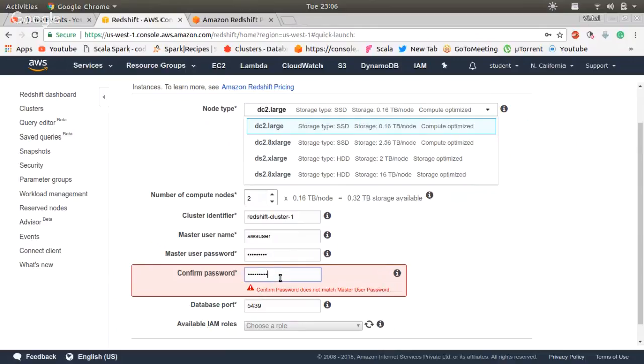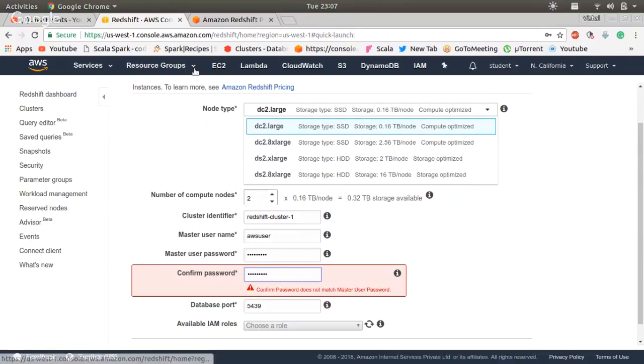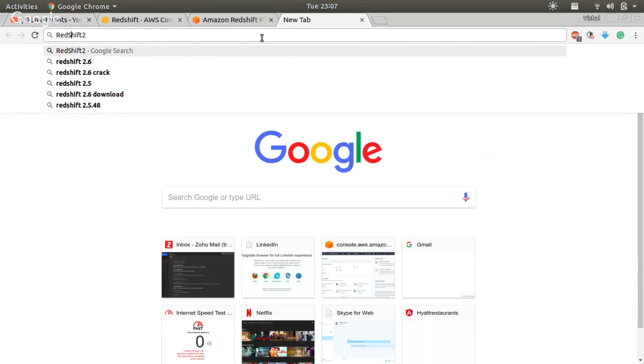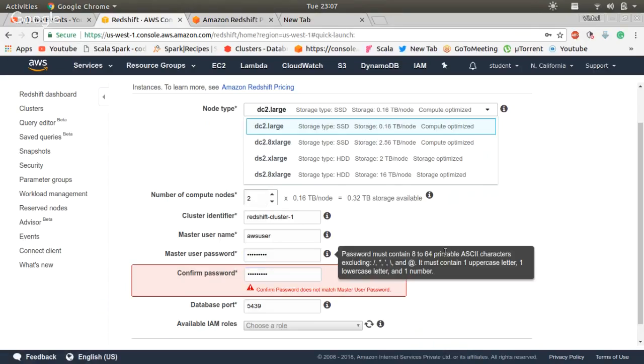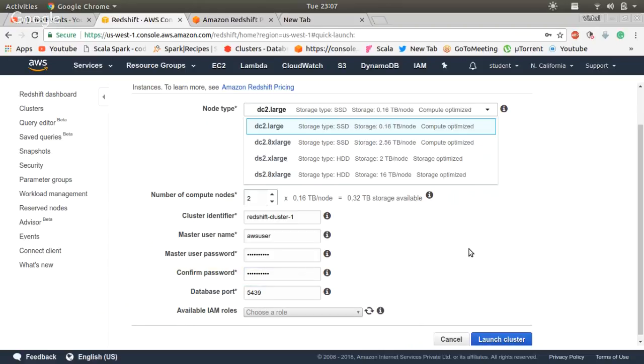Okay, something is wrong. RedShift 2. Password does not match. Let's write over here RedShift 2. Copy, paste. Also it must have one upper, one lower, and one number. So RedShift 3. Okay. Now our password is set.